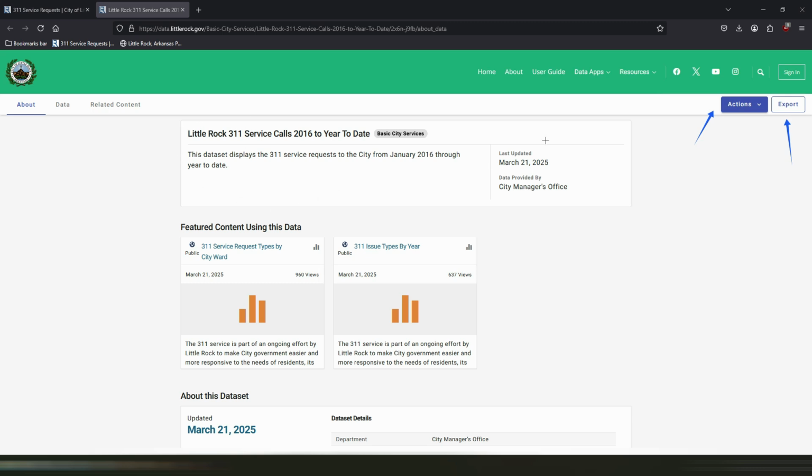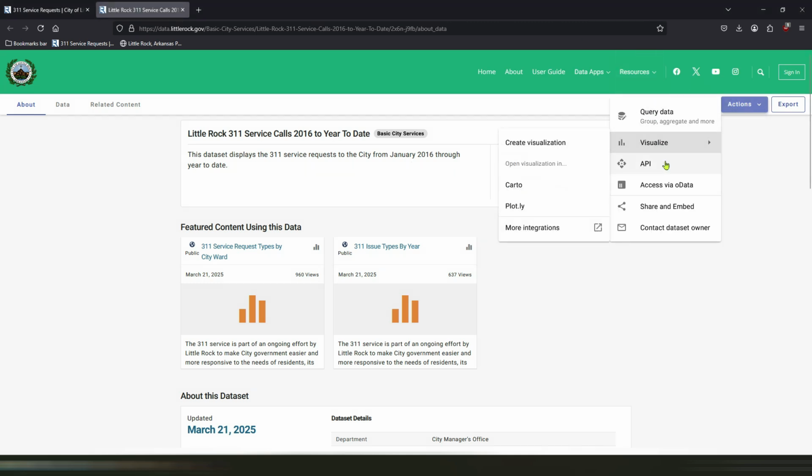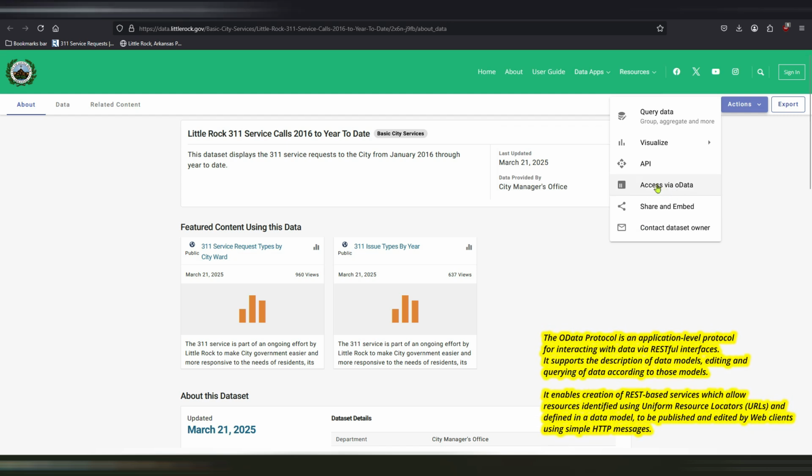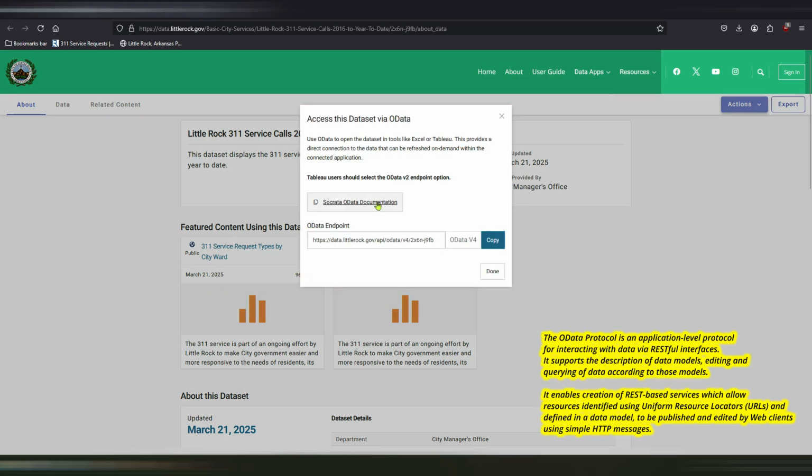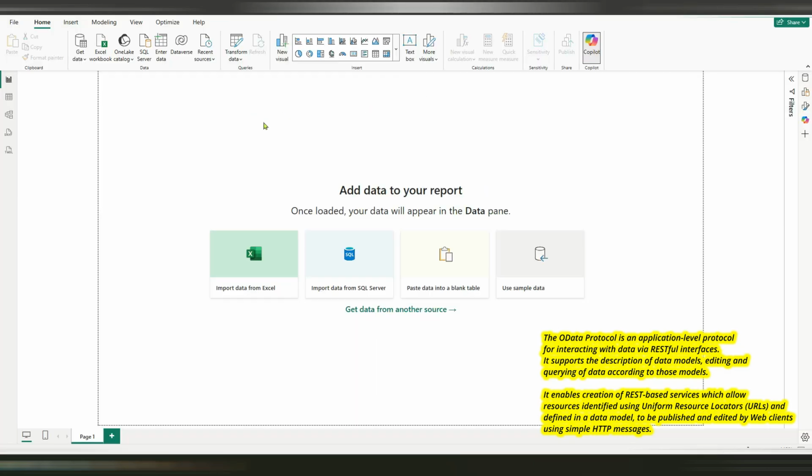For example, if you go to this page, you can look at actions and export. Like I said, we can export that as a CSV file. Also, if you click on the drop down button and actions, there are various ways. You can bring it by API, or you can access it via OData. We will use this option, so with the OData protocol, we will go to get data and paste this link in the field.